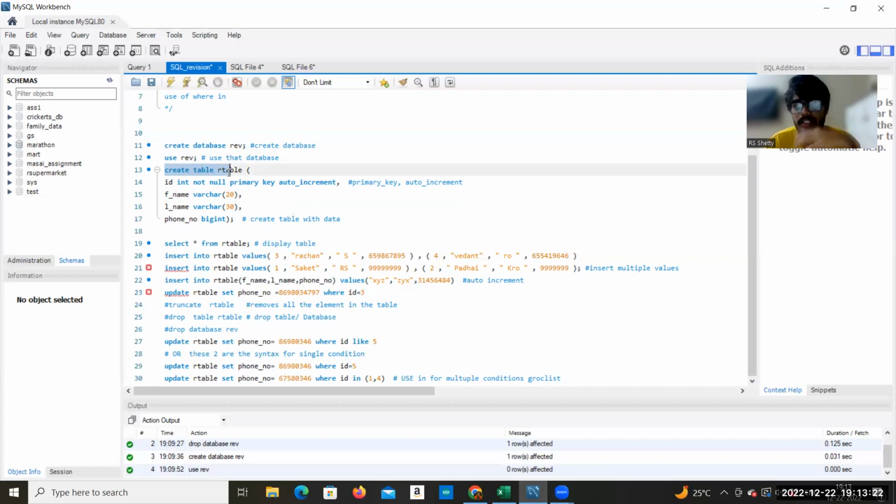Always in a table there are rows and columns, so we use round brackets, and inside the round brackets we assign the column names. For assigning a column name, we give the column name followed by the data type of that column. So that is id followed by int, first name followed by varchar 20. Now varchar is a data type for characters, and 20 is the limit, that is, first name will have a maximum of 20 characters.